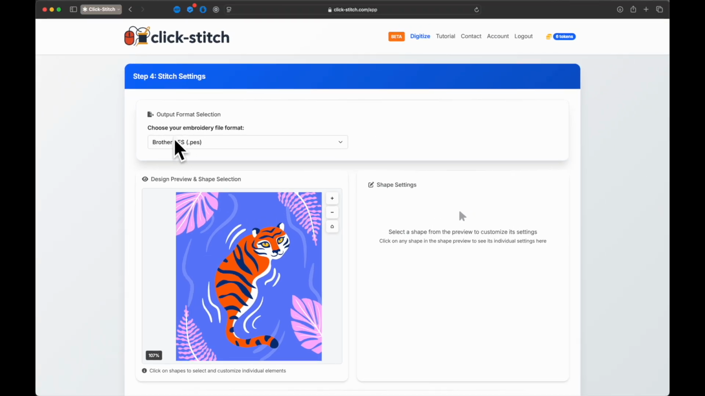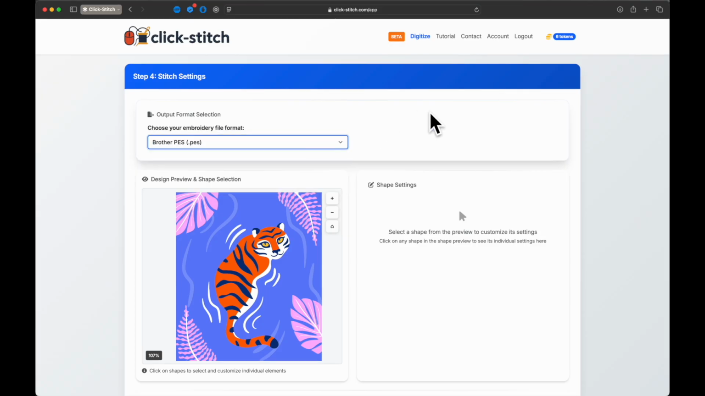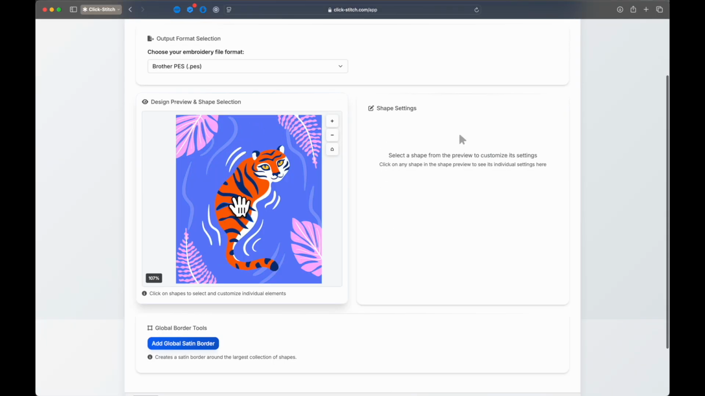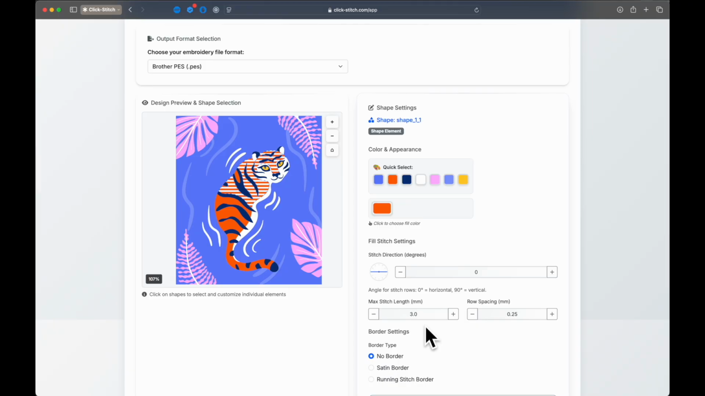At the top, we select our file type. I need a PES for my machine, so we'll leave it on that. And here on the image, as we move our mouse over it, you might see that shapes are being outlined. And if you click on a shape, it highlights it and gives us options here on the right. We'll dive into these more on our next conversion, but just wanted to show that to you real quick.